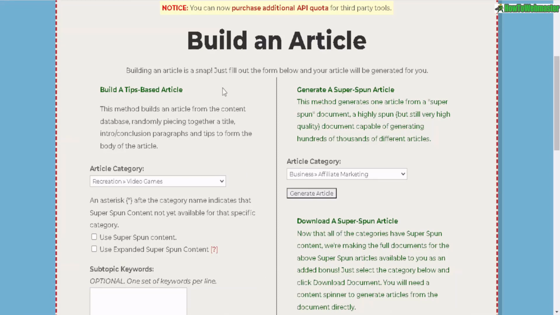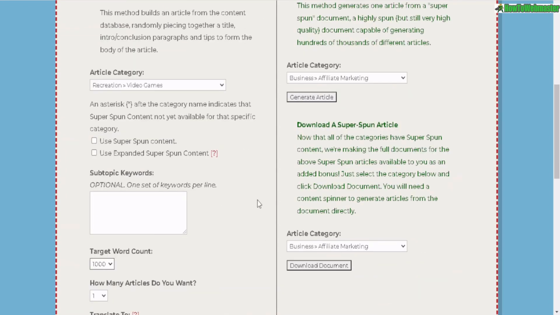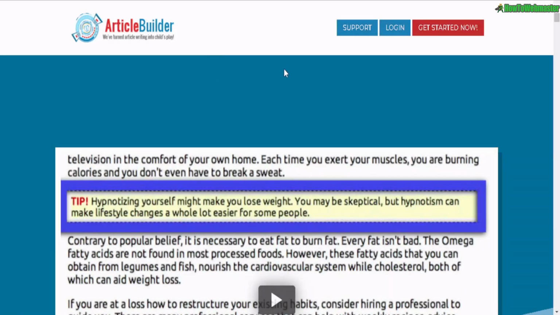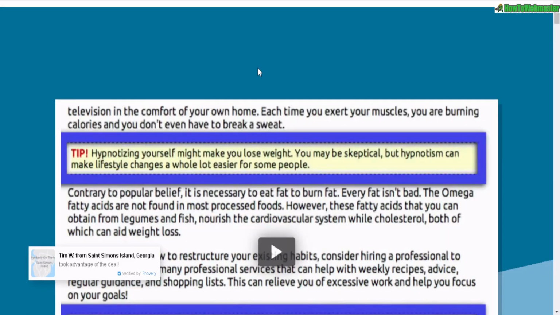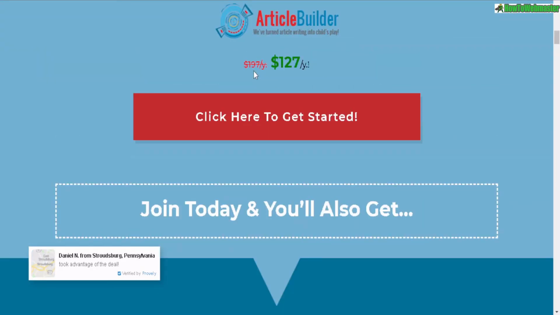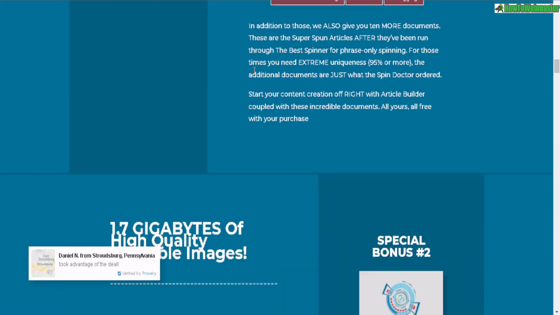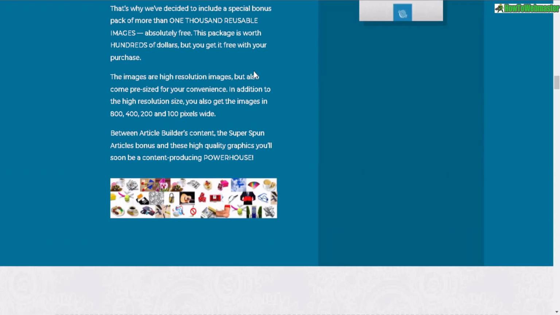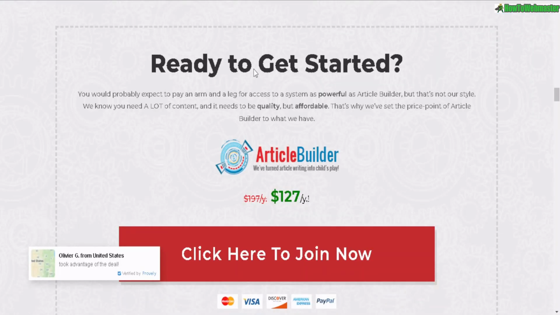Today I will be reviewing ArticleBuilder. Here I am inside of the dashboard, but before we get into using ArticleBuilder, let's take a look here at the sales page to see what it is all about. ArticleBuilder is a web-based tool to provide you with highly readable, unique content, and it can generate new unique articles instantly on a wide variety of topics, and I'll leave a link below for you guys to check it out.